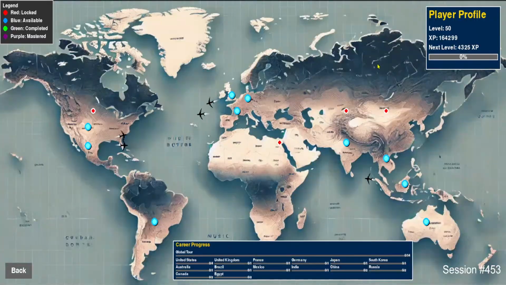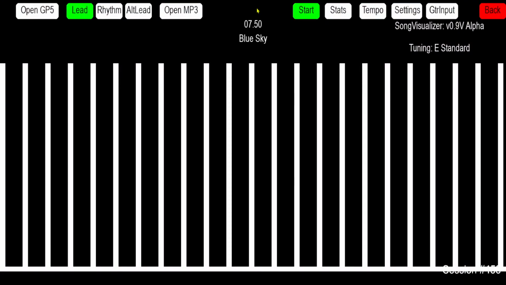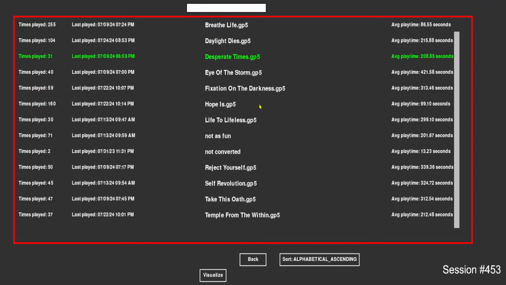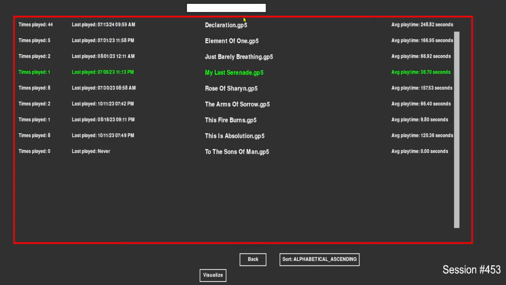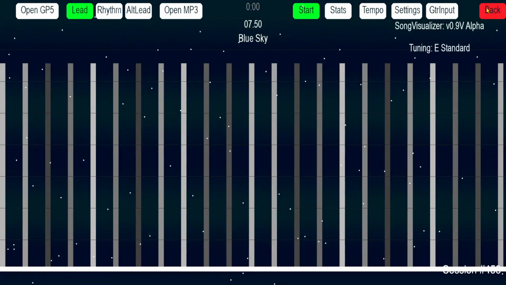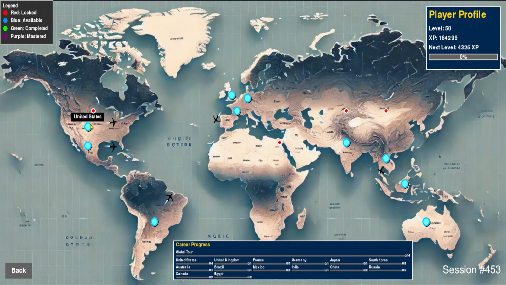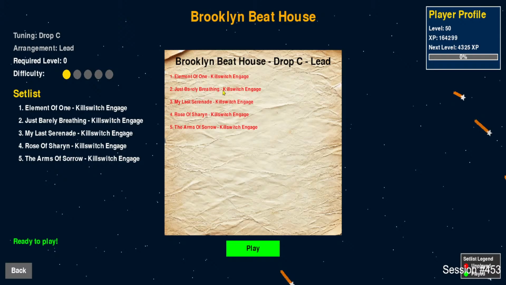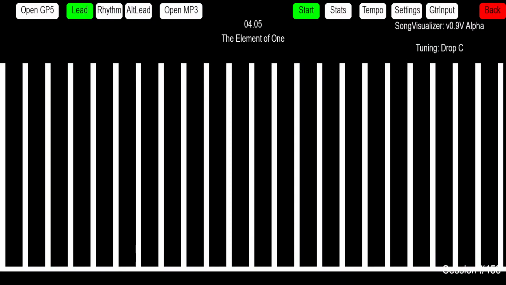So if you go to the open file, you go to the tuning, artist, and this is where I usually have the songs, but then I go to this other folder, optional folder. That's where Element of One is. So it just picked up a different path and errored out. So let's see if it works. See, play. Okay, there we go.